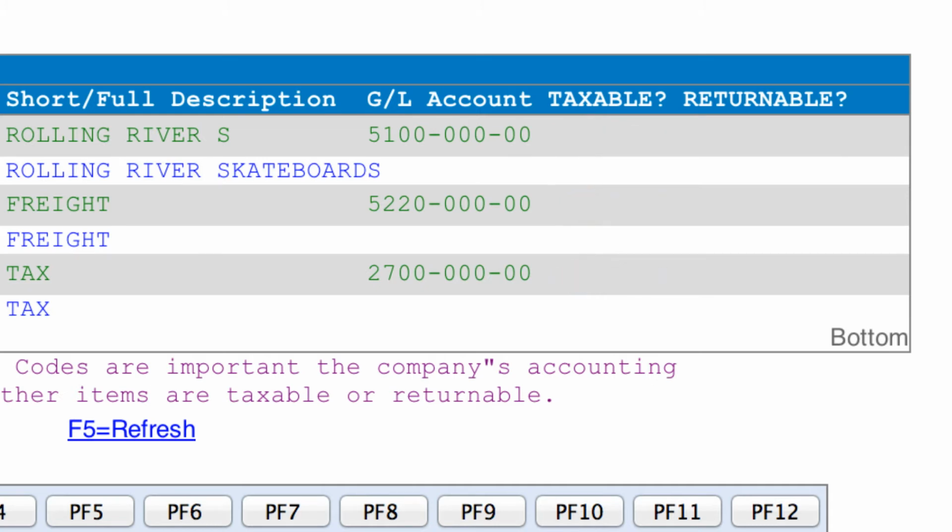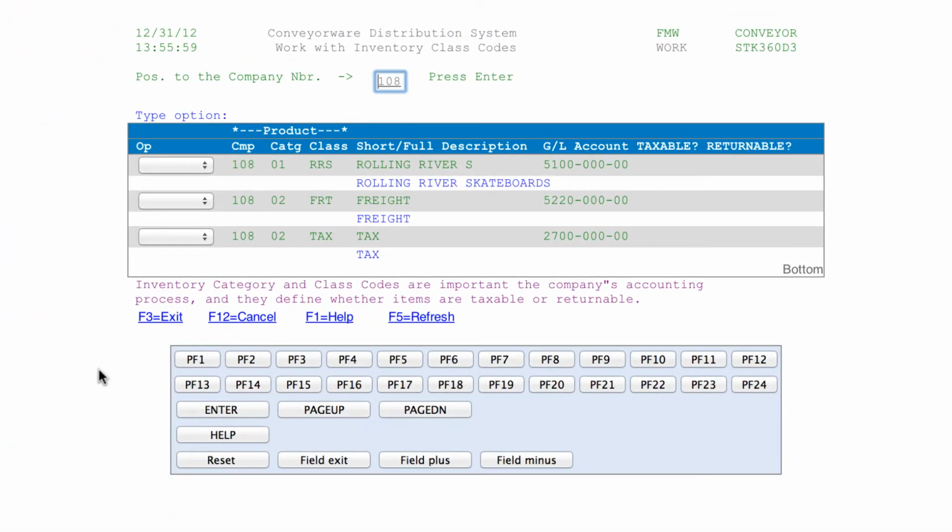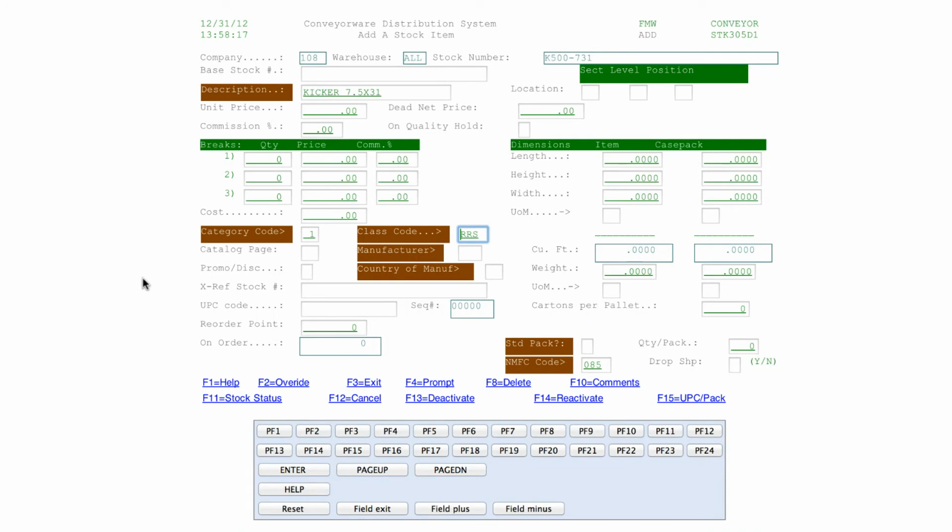We will go into more depth about class codes and category codes in a later video. For now, you can choose Category Code 1 and the default class code for your company. Now we move on to Manufacturing Code, which has one of these symbols indicating a list. Click on the field and F4 prompt to view the list.